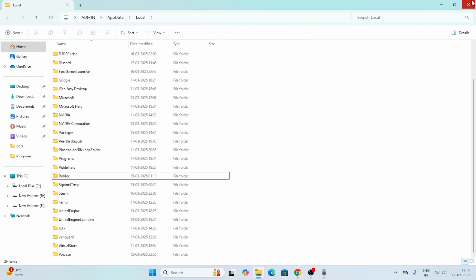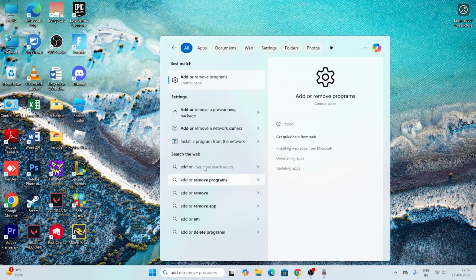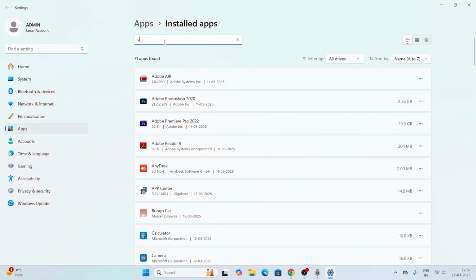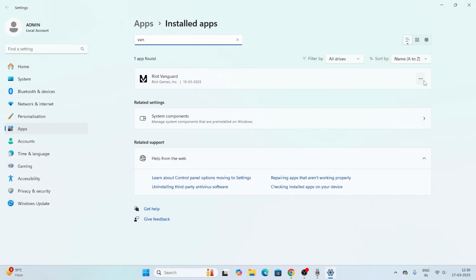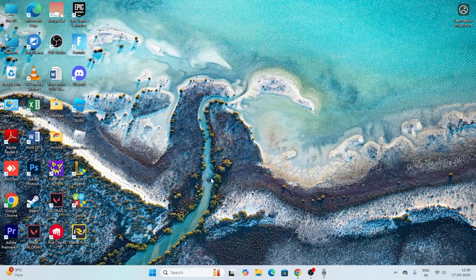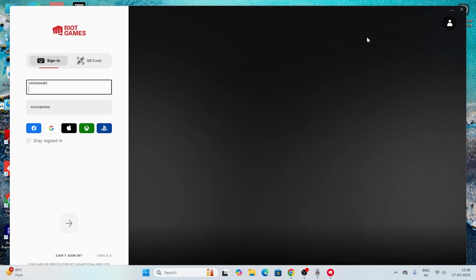Afterwards, close this up and search for Add or remove programs and click on it. Search for Vanguard, click on it, and go for Uninstall. Once the uninstall is done, go back to the Riot client and try opening it again. Most probably the Vanguard error WAN1067 will be completely fixed, and afterwards you can sign back in.